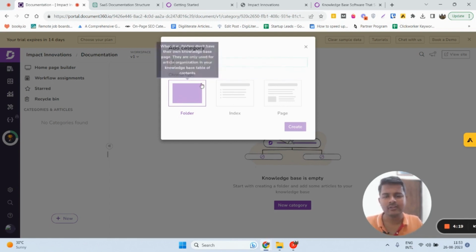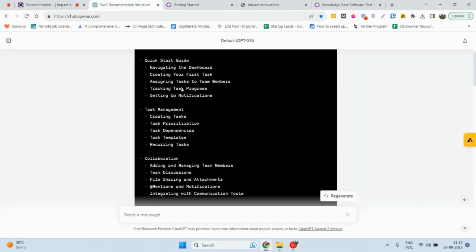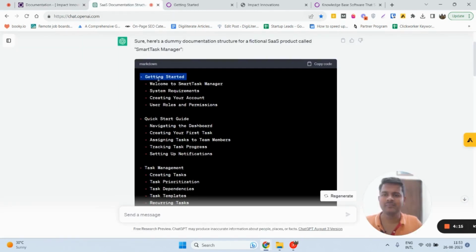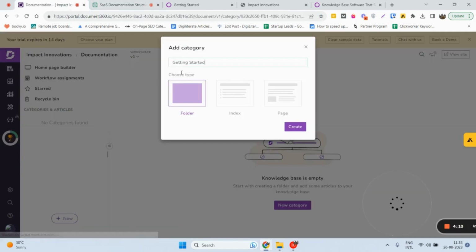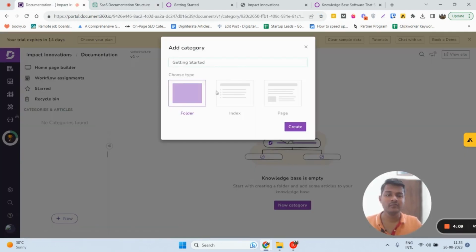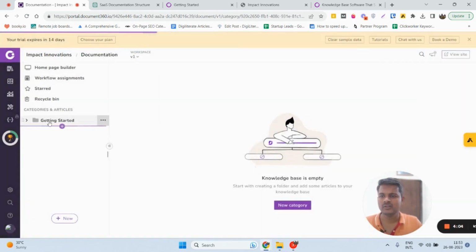So let's try with the folder now. Let's try a dummy thing. It's a dummy structure of the articles documentation I have started. Suppose I have a SaaS product and I want to create a folder that includes getting started with your product. So I'll just create a folder. You see this getting started folder has been created.